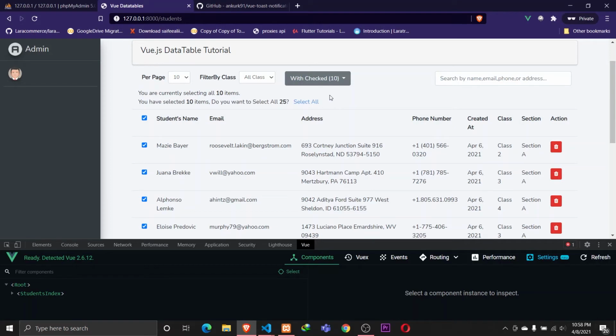Then I also want to implement this feature. So if we click on, you are currently selecting all 10 items. Okay, we have selected 10 items. Do you want to select all? So when I click on this button, then I want to show this message. And when I click on the select all, then I want to show this message.